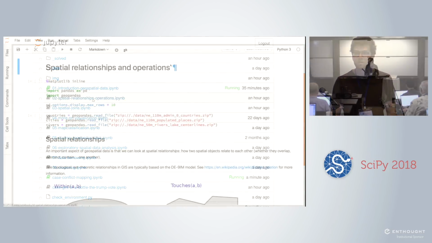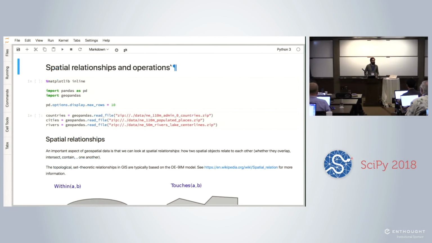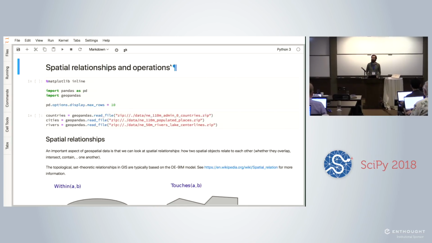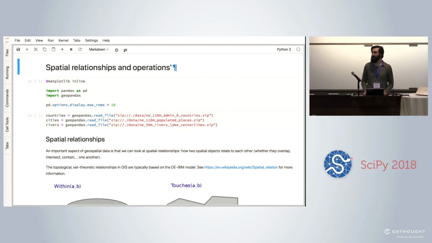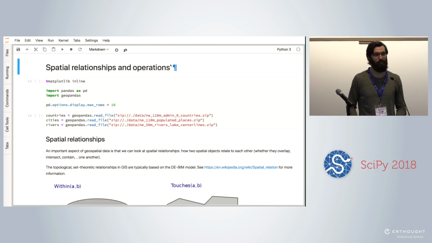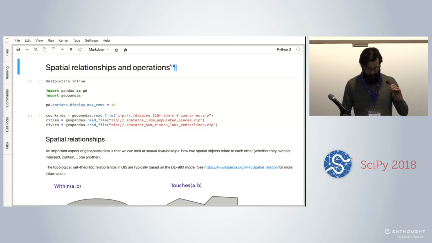How's that? Can people read these? How about at the very, very back? Can people read these, more or less? Yeah, no binoculars required. Cool.